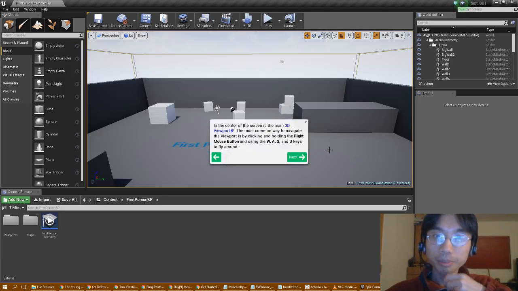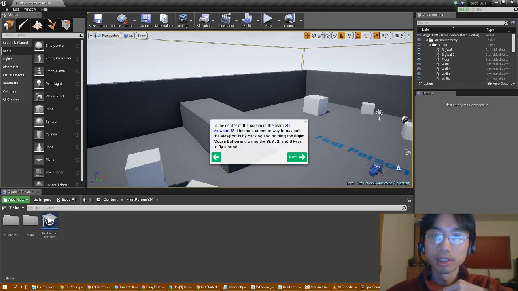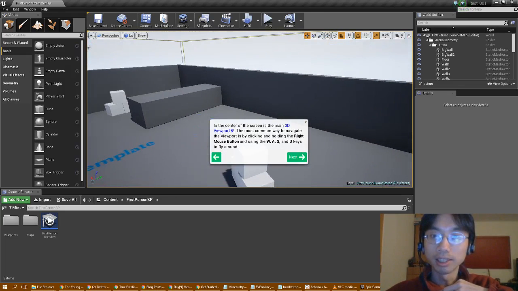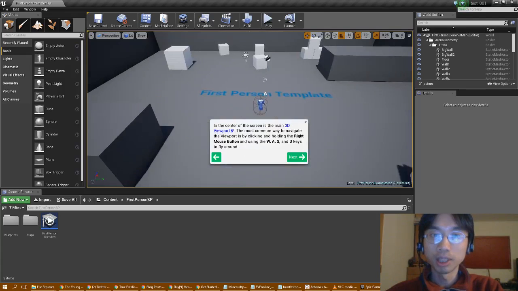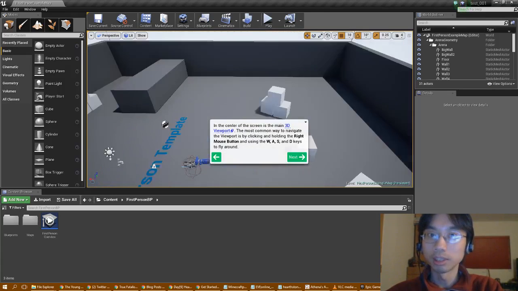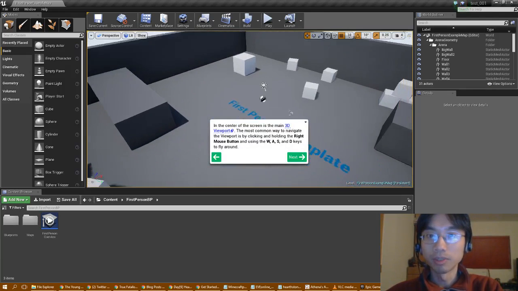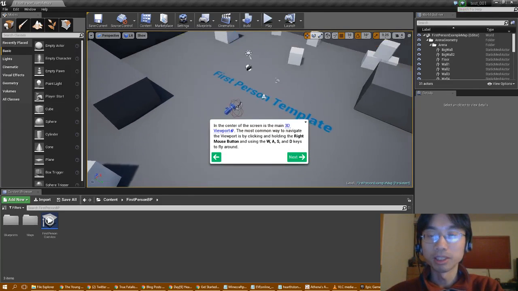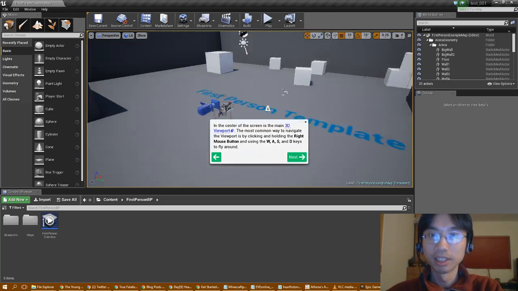Alright, next. In the center of the screen is the main 3D viewport. The most common way to navigate the viewport is by clicking and holding the right mouse button and using the WASD keys to fly around. Oh, that's handy. Alright, so right click is the camera, and then WASD is the shuffling. Alright, good. Oh no, where's our template? Our template level. First person template, look at that, it says right there on the ground.